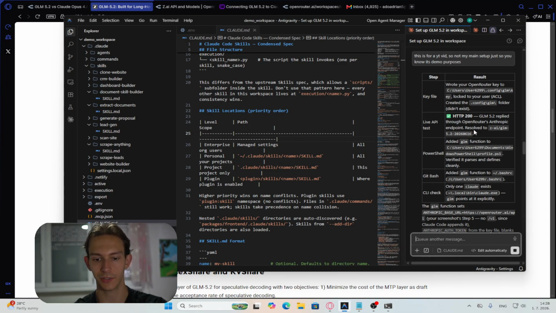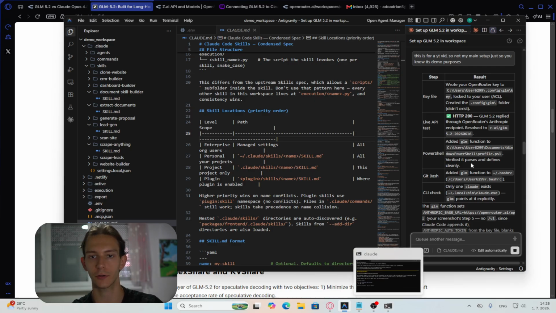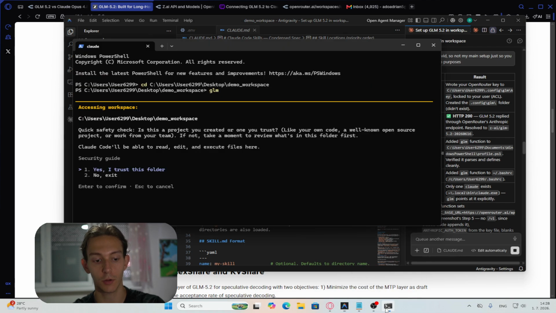Okay, once it's actually done, you can see it says where it created these key files, this live API test, yada, yada. Doesn't really interest us. How do we actually test this? So you're going to jump into, depending on your device, if you're on Windows, PowerShell. If you're on Mac, you're going to jump into your own respective one, and you're going to navigate to whatever workspace you'd like to work on.